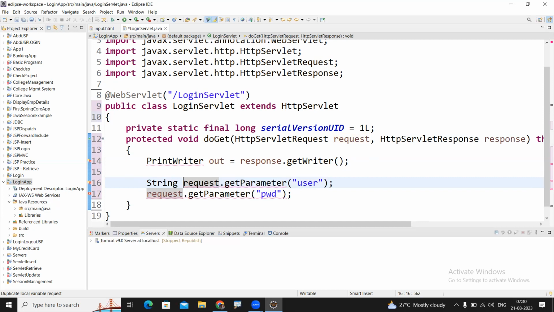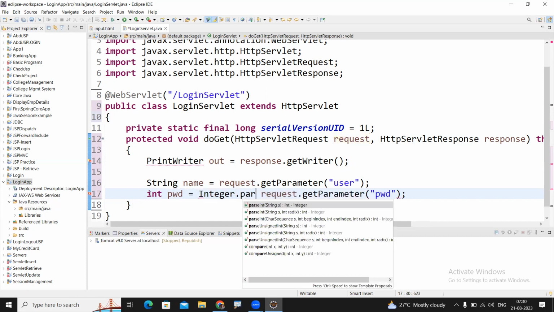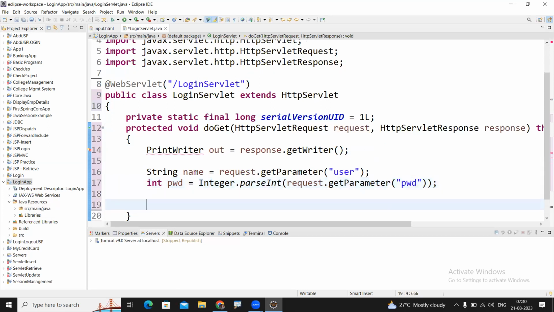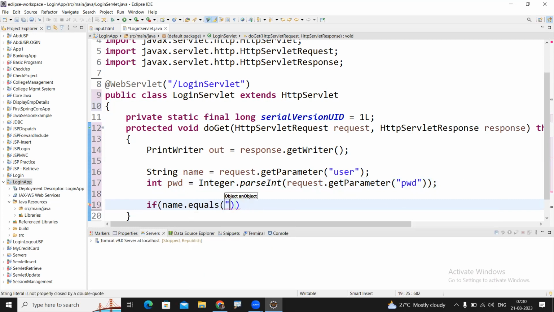Now in this one, it is a string type. Suppose I'm taking the password directly as a string, you can take it like that, or suppose I'm taking an integer password. So how to convert? We know that Integer.parseInt of that password. First, let me write a simple code checking that if the name equals admin, as well as password equals 1234.